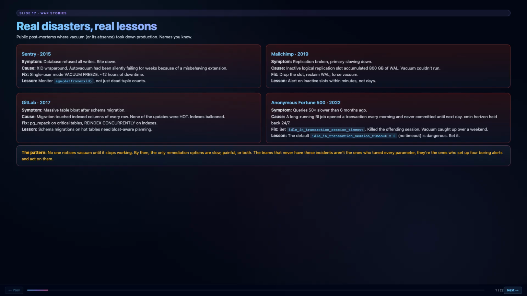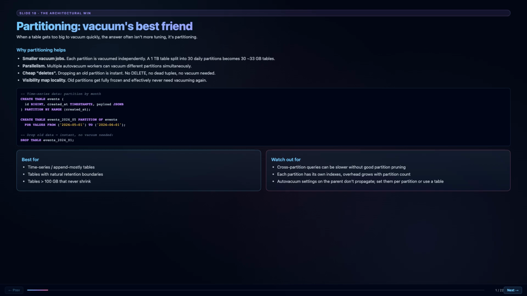The pattern across all 4 cases is the same. Nobody noticed vacuum until it stopped working. By then, remediation was slow, painful, or both. The teams that never have these incidents are the ones with 4 boring alerts and the discipline to act on them. When a table grows too big to vacuum quickly, the answer often is not more tuning.